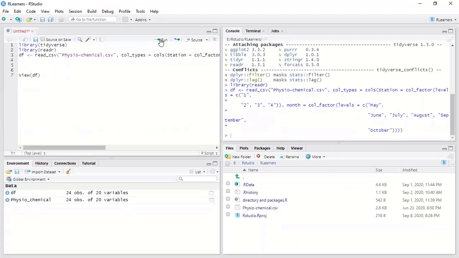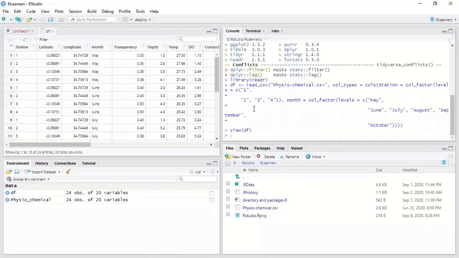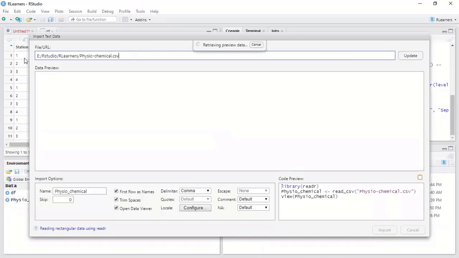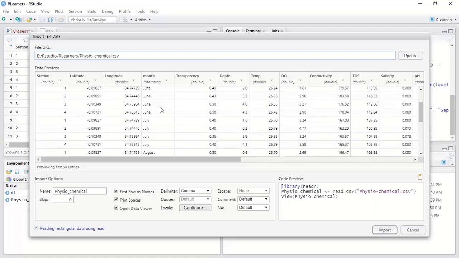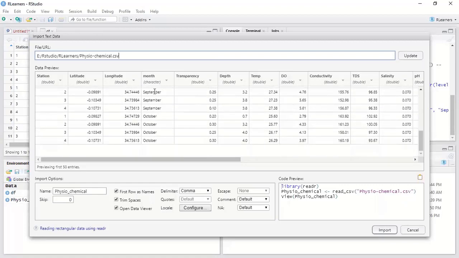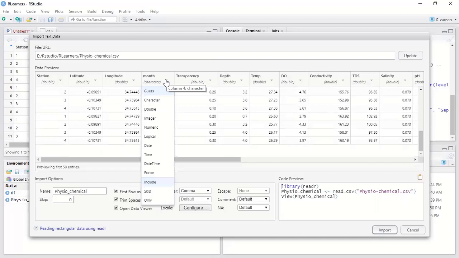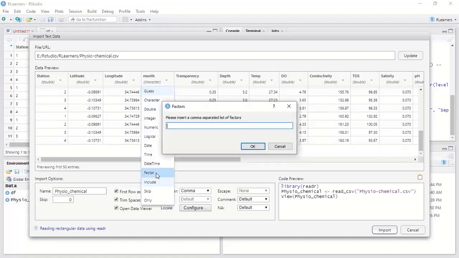Please, can you try it again the way you are doing with the month? Okay, factor. So come back here to your data, import data. Now we go here to month. You must know your data. Our months that are here are from May to October. And therefore, I want to convert them to factors. When I come to this one, there is this option of factors. I want to make them a factor.